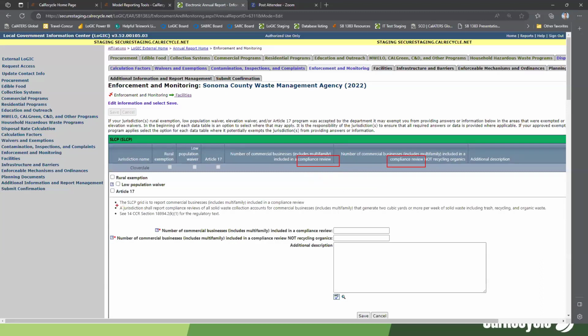that those commercial businesses that generate 2 cubic yards or more per week of solid waste comply. As a couple of reminders as we get to this section, commercial businesses does include multifamily, and the definition of multifamily being identified as a commercial business is if there are 5 or more units in a complex, whereas if there are 4 or less, it would be considered residential. And that compliance review refers to the desk audit.